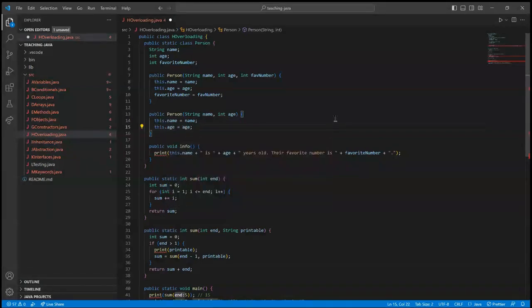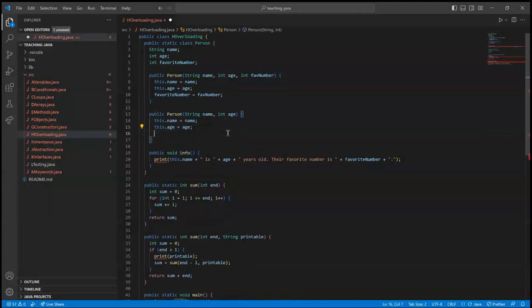And in order to call the info method, if I were to just leave this here, favorite number would be undefined. If I tried to call the info method on an object that has been constructed with this constructor, it wouldn't have a value for favorite number, and this would throw an error. I don't want that. Instead, I'm going to define favorite number arbitrarily, if I spell correctly, to be 0.